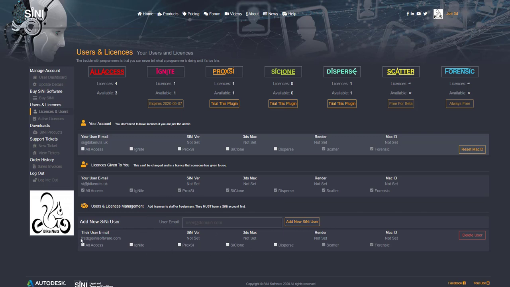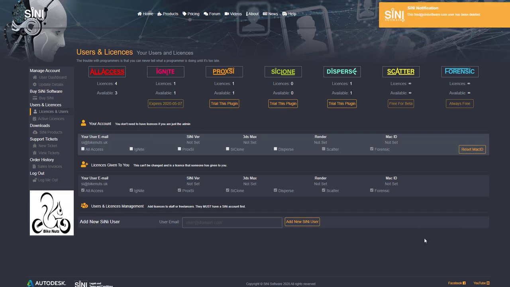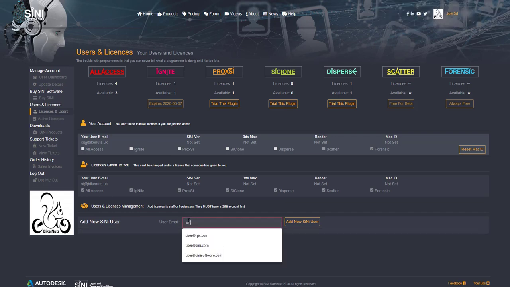I've given Fred at Cyanide Software a license or a user, and when he logs in, he'll see that he has a license given to him. You can simply delete users very easily. For anybody that you want to add, if I put in, say, user at ddd.com, it's going to tell you that they are not a Cyanide user.